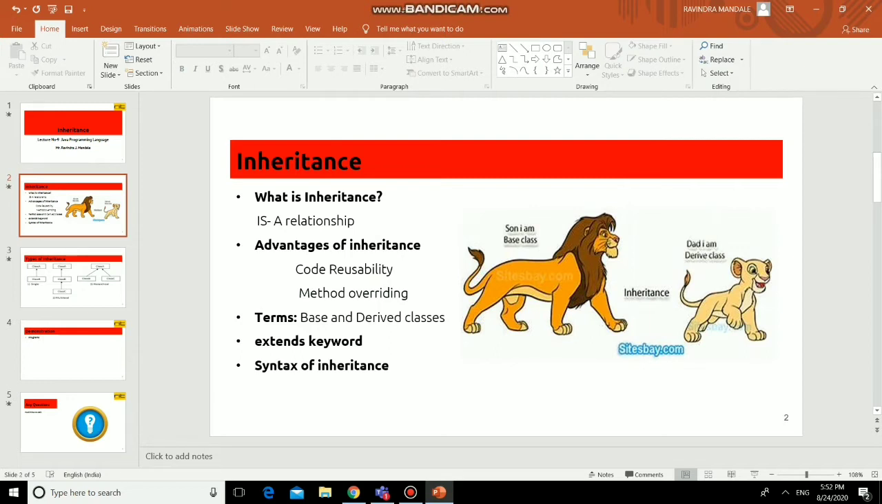So what is inheritance? Inheritance provides an easier relationship to the user. In this figure, I have shown you that this child is a son of this lion, so there is a relationship. For example, class A is a child of parent B, so there is a relationship. If there is association in a programming language, then there is a has-a relationship. If there is inheritance, then there is an is-a relationship. So inheritance is also called an is-a relationship.